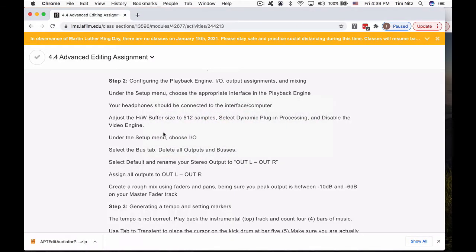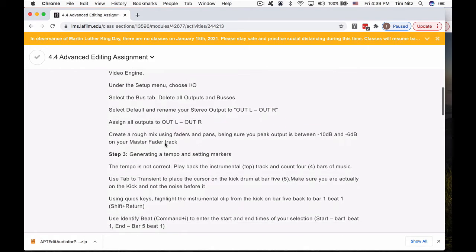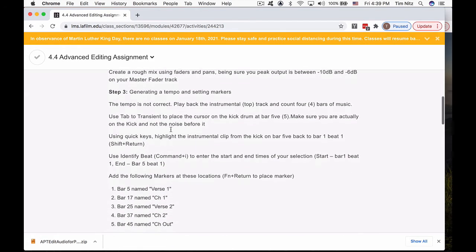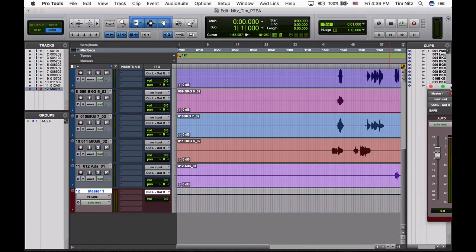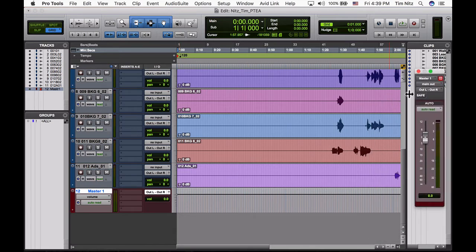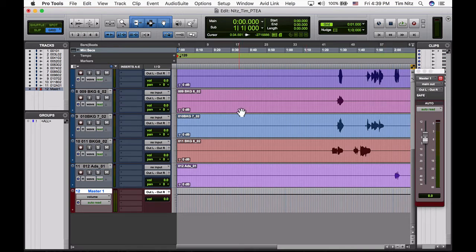Alrighty, and then it says to create a rough mix using faders and pans, being sure your peak output is between -10 and -6 dBs on your master fader track. All right, so one of the things I would suggest, if you want to be able to keep an eye on your master fader, is to click on this little icon right here to the right of the output. It will bring up a floating window version of the master fader. Okay, that'll be helpful.